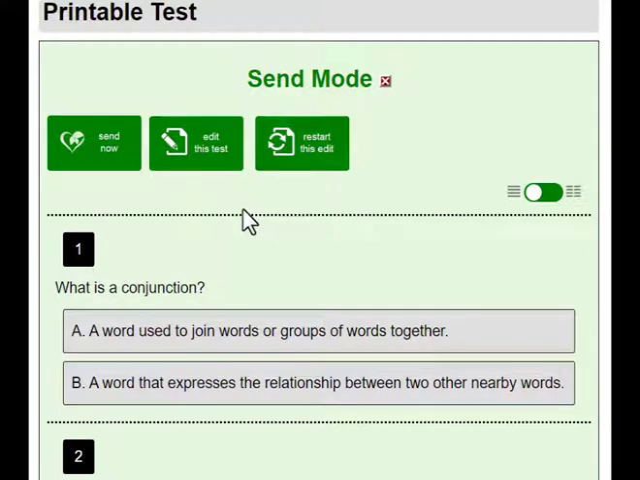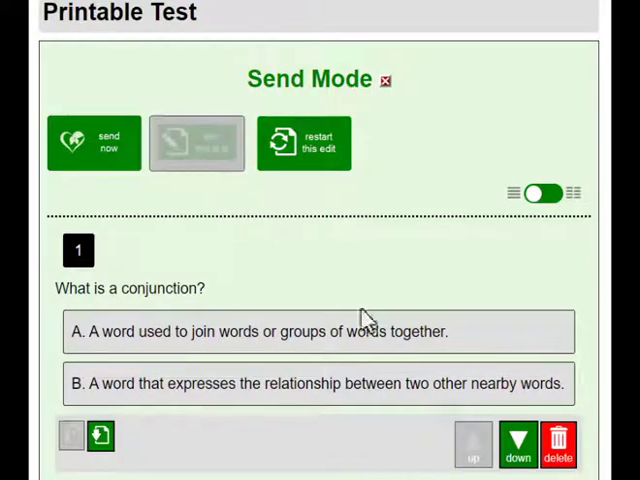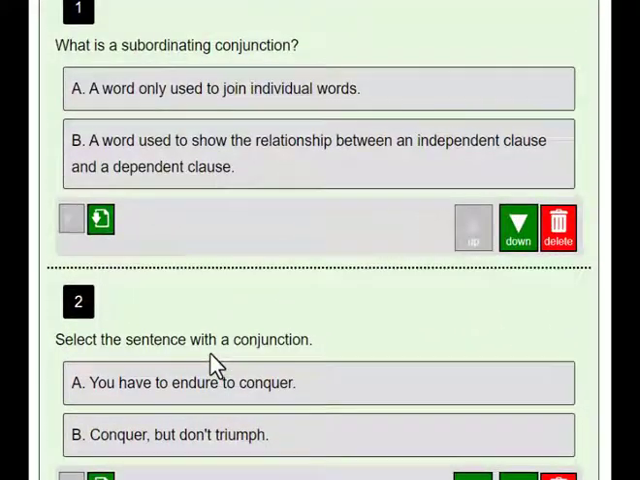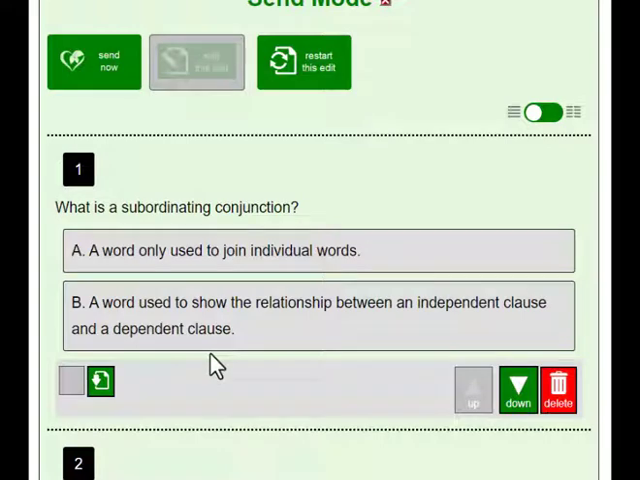So this test has 18 questions. Let's edit it and get rid of some. 1, 2, 14, 15. Now I have deleted a lot there, but it's just for the demonstration. So we now have 3 questions left. As well as deleting questions, you can also change the order of the questions.